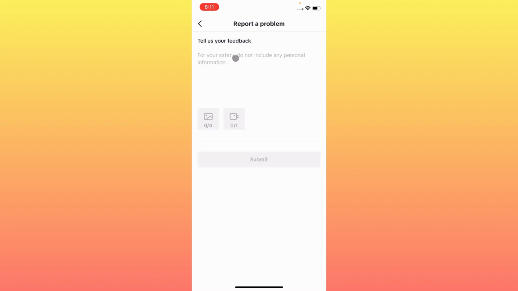Simply write your problem, that the shop option is not showing on your TikTok ID, and below write your TikTok username and your Gmail address as well for contact purposes. Then upload your screenshots, one, two, or three, in which the shop option is not showing, and simply submit your appeal. Within a few minutes your problem will be fixed.